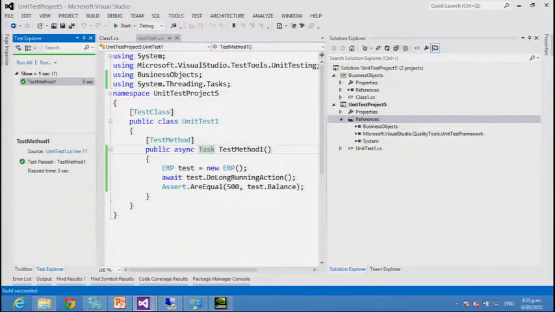Okay, so that worked. So you can see that even async code now, we can still unit test appropriately and do TDD if we need to. So full support in terms of the new stuff that's coming out of our framework.